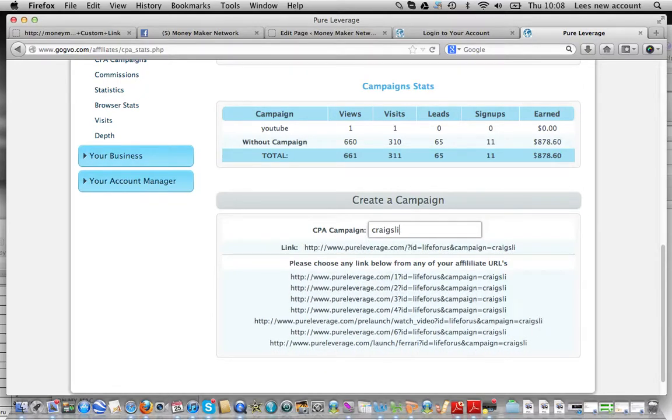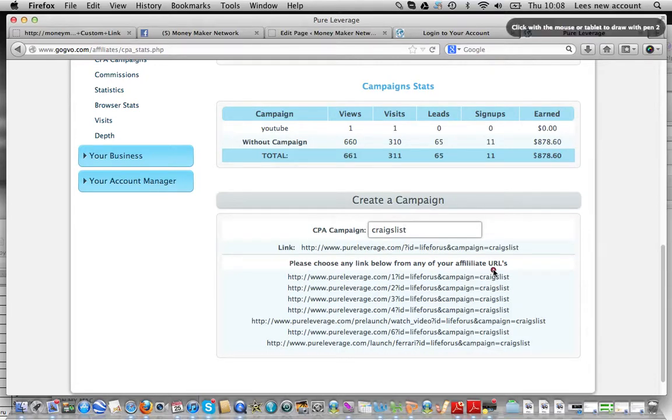Can't spell list. There you go, and you'll see immediately what's happened is that it's put the Craigslist link at the end of the URL. Now, the importance of this is that if you then just copy that and you decide which one you want, and let's say we're going with squeeze page number 2, and they're all listed here, and it automatically puts your Craigslist, or whatever name you've put in this box, at the end of the link. You simply copy that and send us that link.